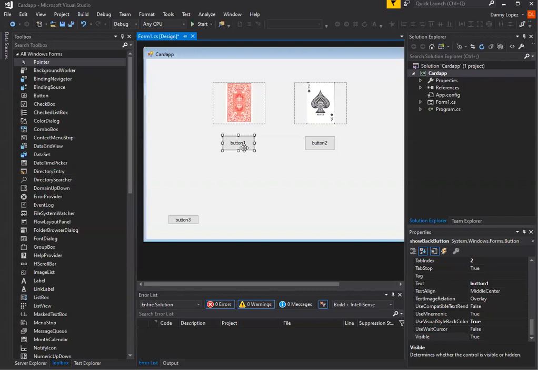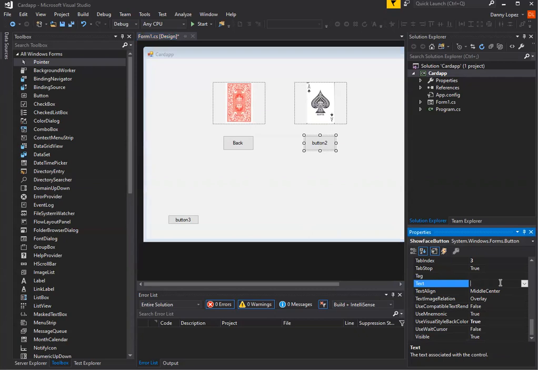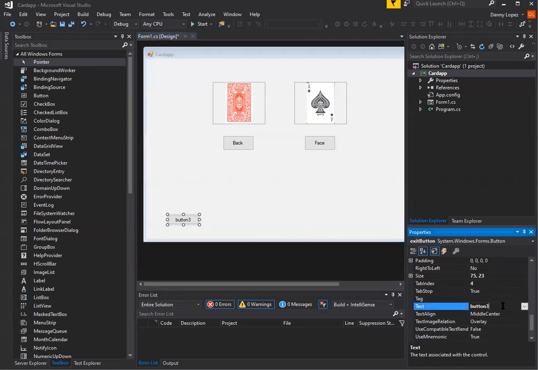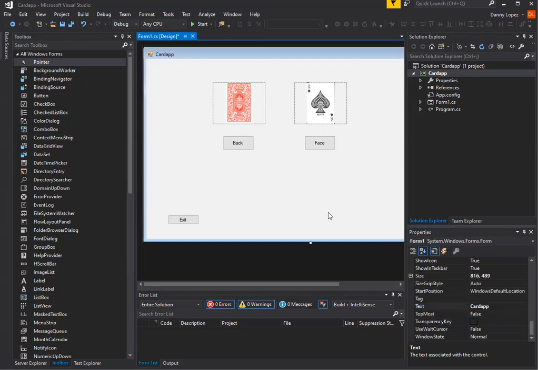Alrighty, so here we're going to click on the button, and you can see the text just says button 1. We want that to say back. That's the back button. And we want this to say face, because that's the face button. So you can see the face image. And then you're going to see this button down here. So it's button 3. We want that text to read exit. All right, great.